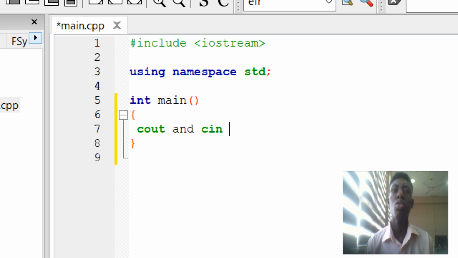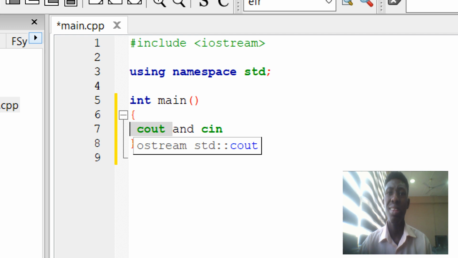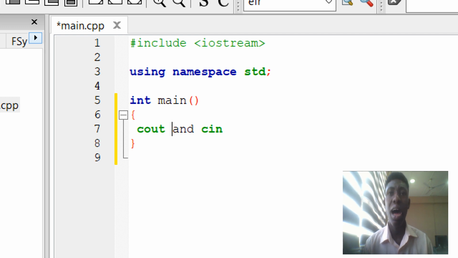So with this, cout is like printing something out. Allowing your user to see something is using cout. And cin is for your user input. If you want your user to type something or to enter something, you use cin. So this is cout and cin. We are going to do some small exercises about cout and cin, and you get a further and more idea about it.